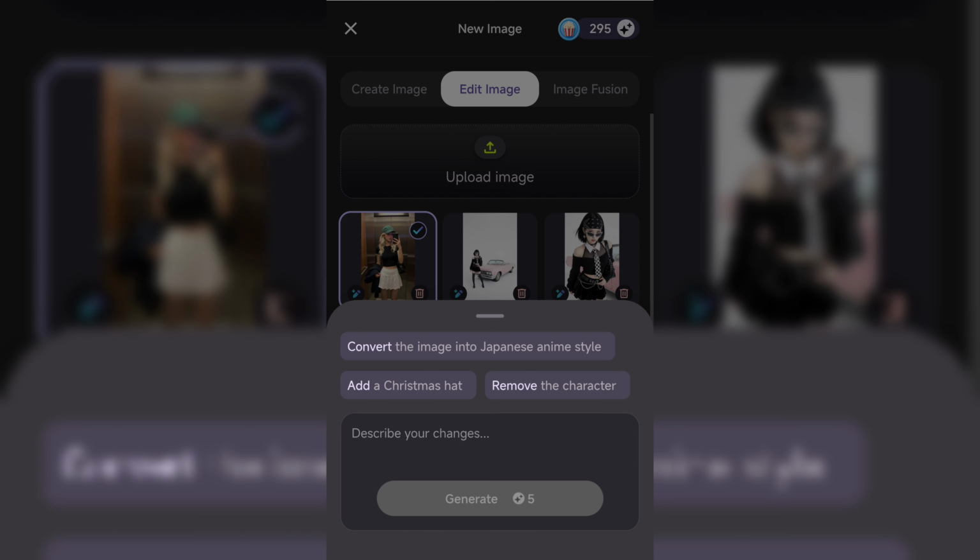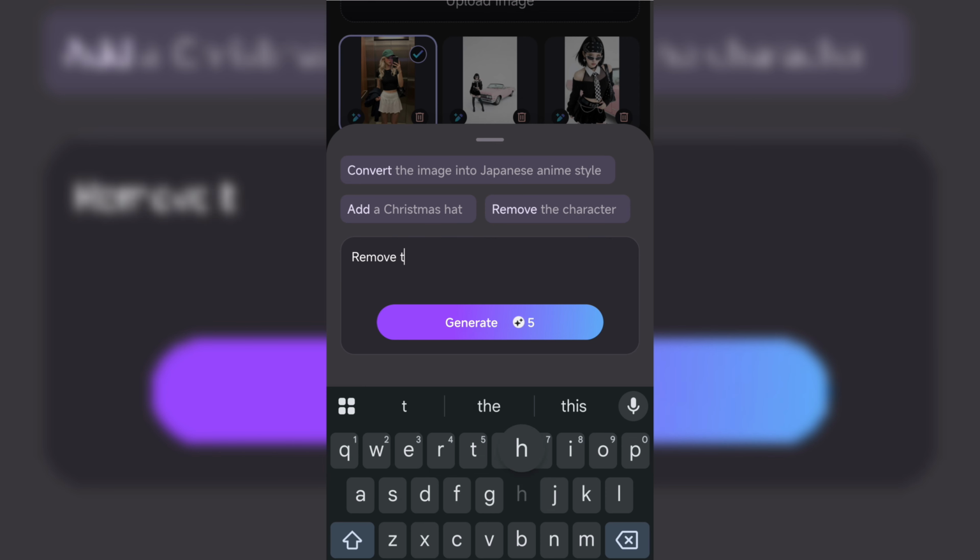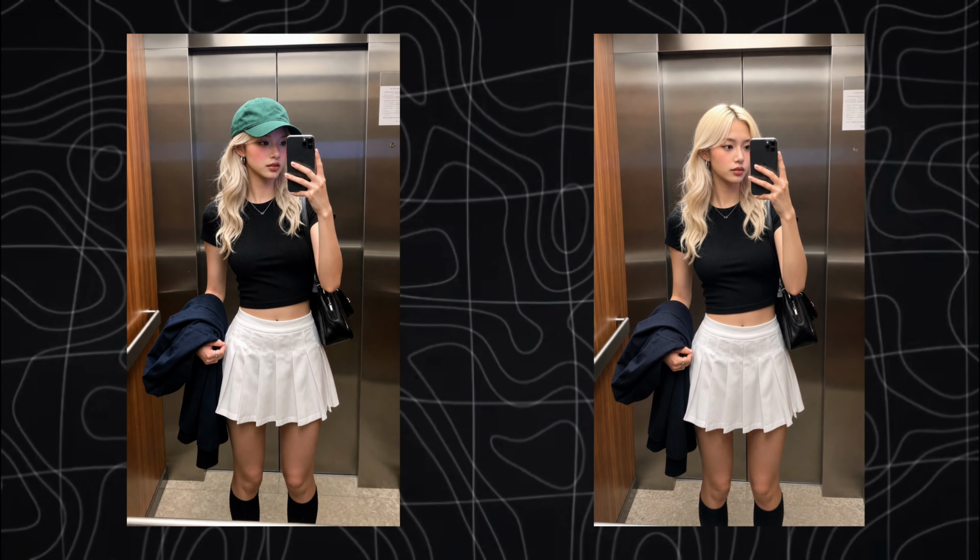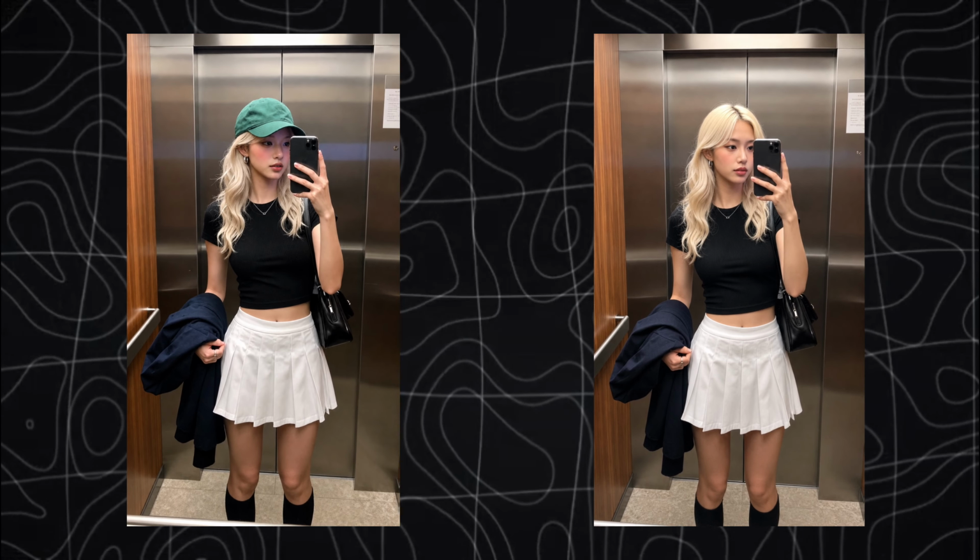Simply select any image or upload your own. For example, I'm going to use this image right here. Then type your prompt describing which part you want to edit, and boom, look at the difference between the two images. The changes are actually really impressive.